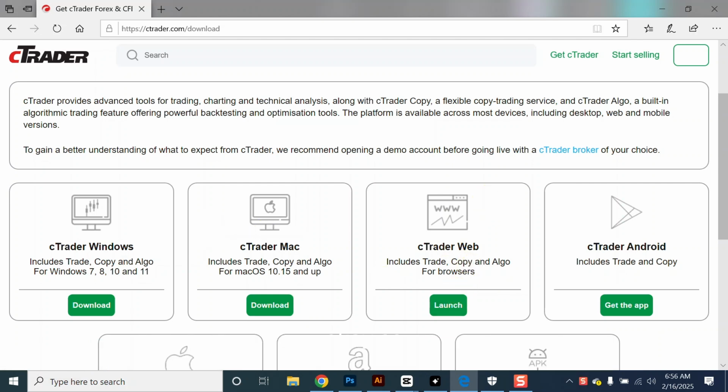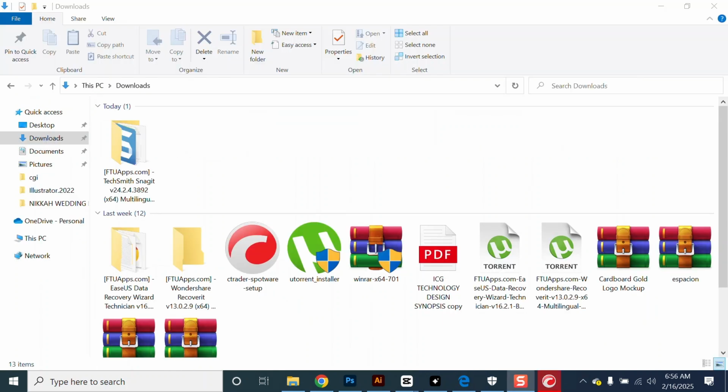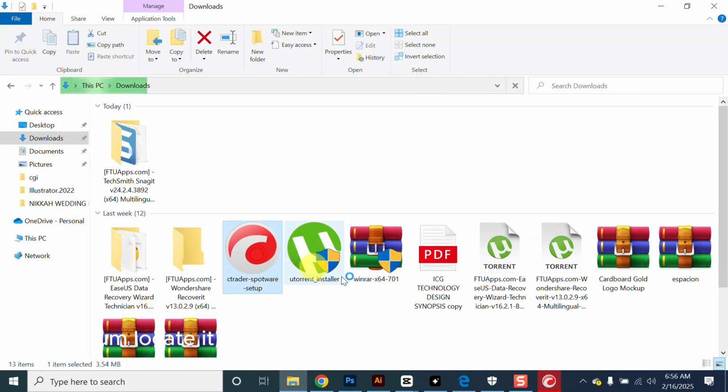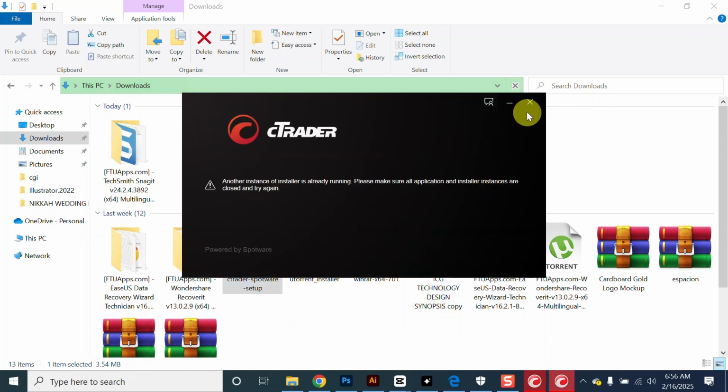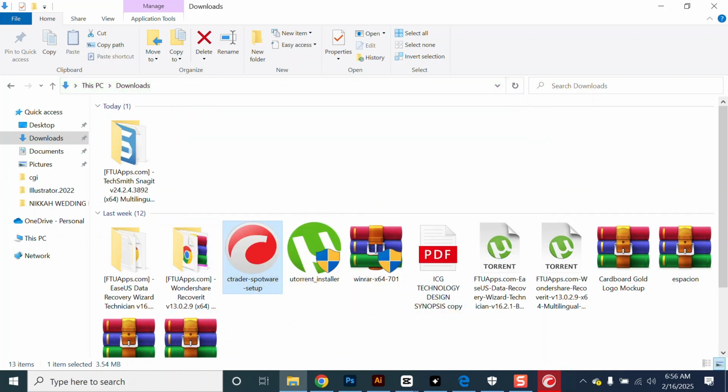Okay, so once it's downloaded, locate it in your downloads folder and then install. Since I already have cTrader on my system, I don't need to install it again.